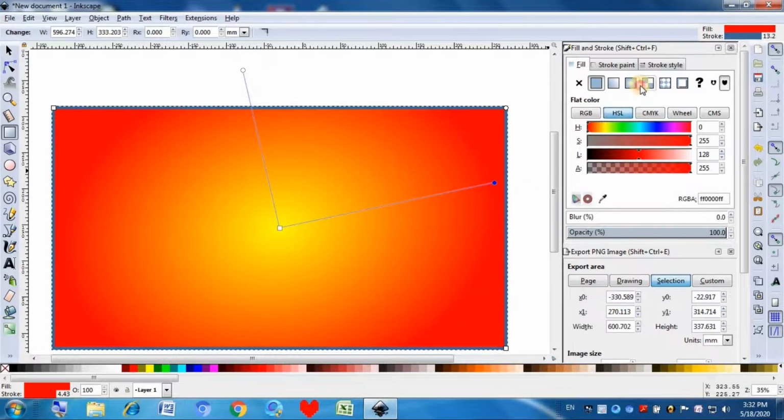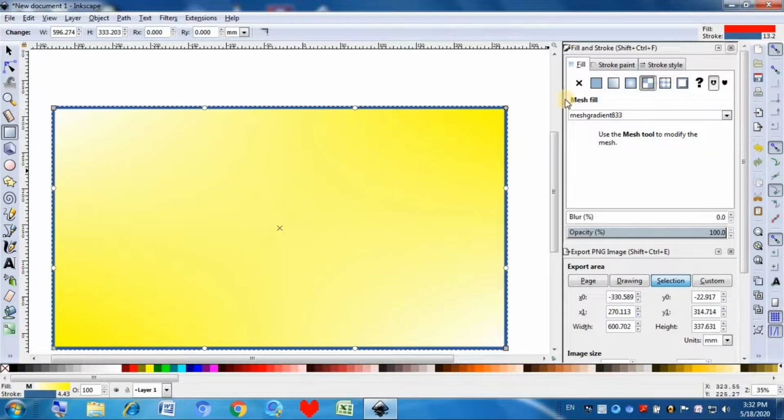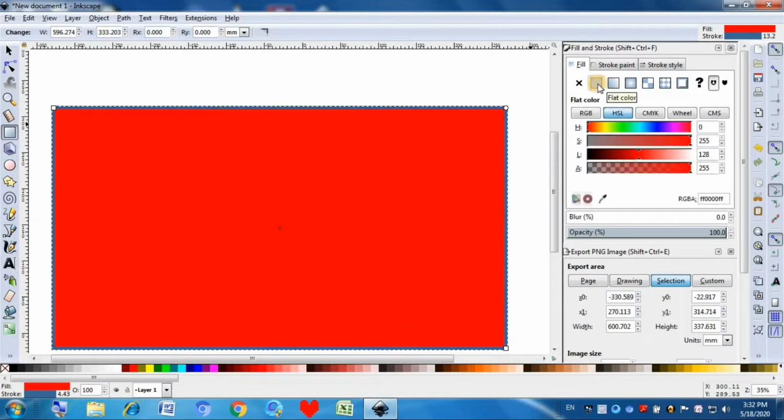There are the mesh tool and many other objects, but these are really advanced and you don't actually need them.